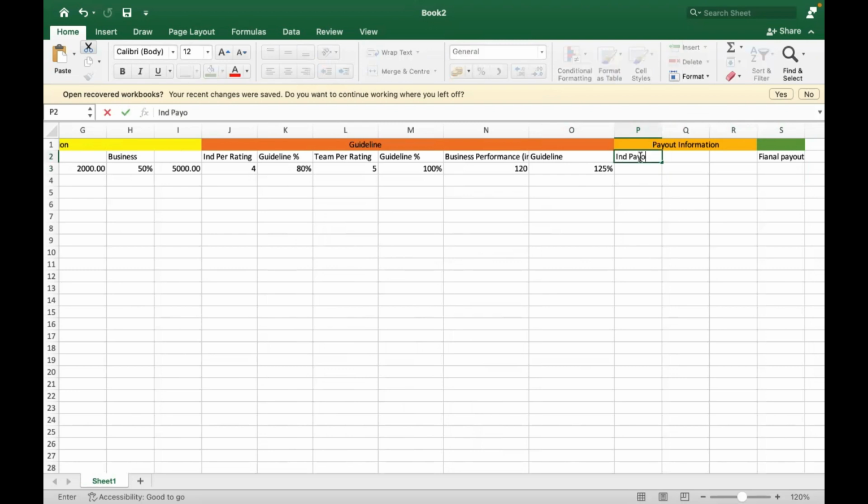Individual payout, team payout, and business payout.